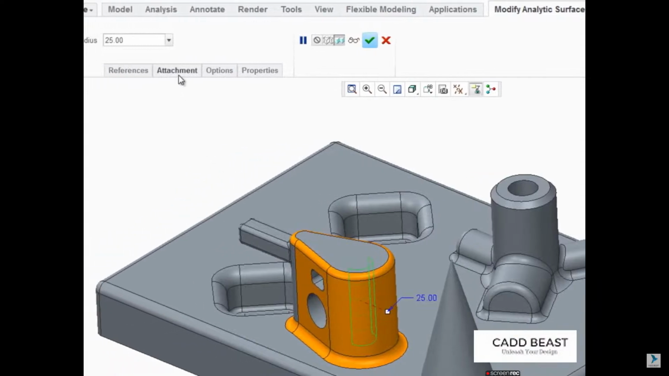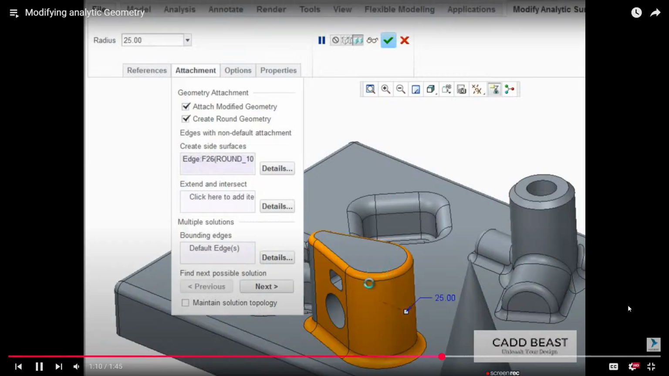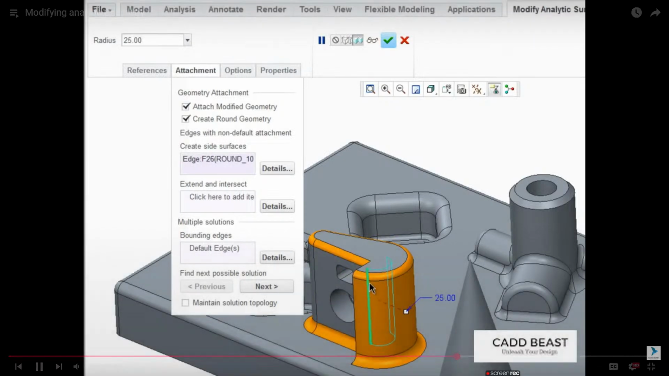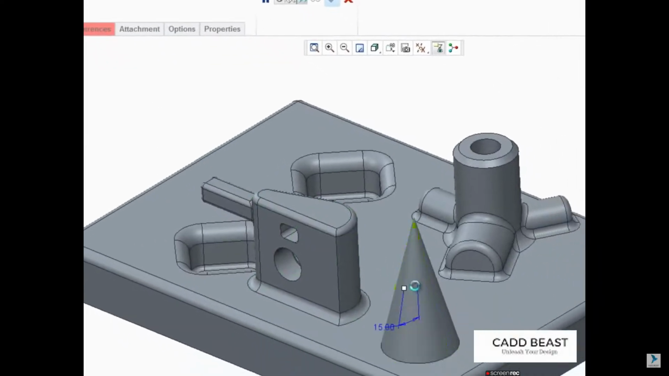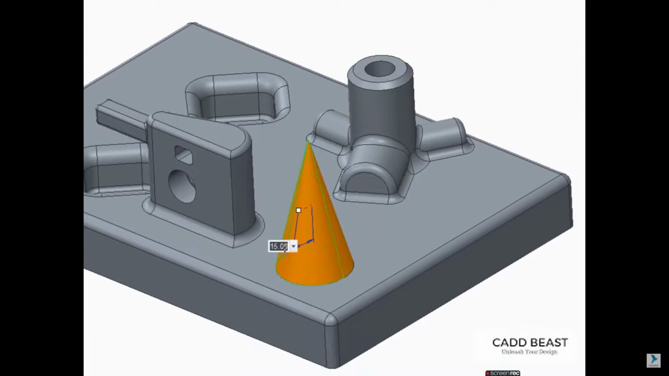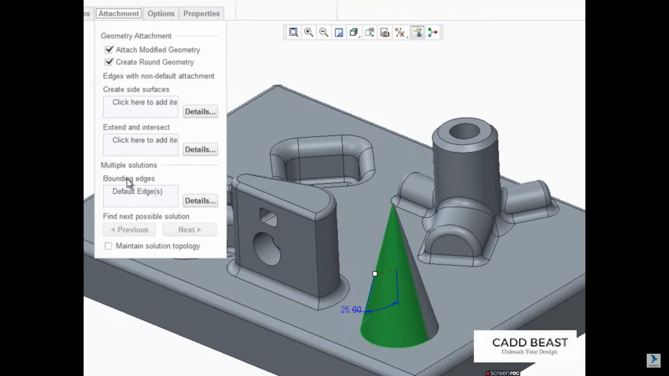Additionally, if we look in the Attachment tab, we can see some interesting options like Create Side Surfaces, Extend and Intersect, and Bounding Edges. Let's have a closer look at these options. By selecting the side edge of the selected surface, we can give it a side surface. Or make the front face extend and intersect with the modified surface. If we change the angle of this cone beyond the part's geometry, we can use the Bounding Edges option to indicate where to stop.